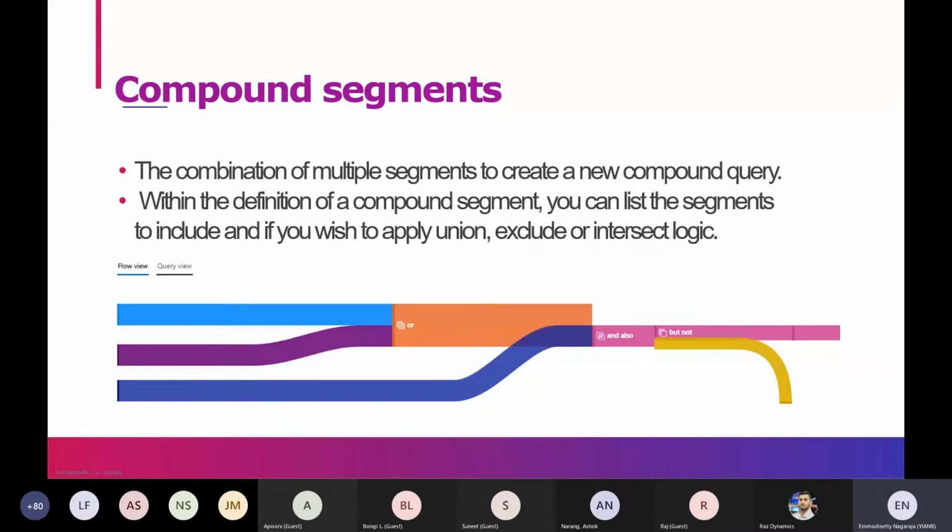And the compound segments. The name itself suggests that it's a combination of multiple segments. Dynamics 365 Marketing has the capability to combine two segments based on logic. Like you can union two segments, that is nothing but OR, or you can find the intersection of two segments, that is nothing but AND, and you can also exclude one segment from another segment and create another segment as a result. That's nothing but NOT. So these are the 3 types of segments inside Dynamics 365 Marketing: dynamic, static, and compound segments.